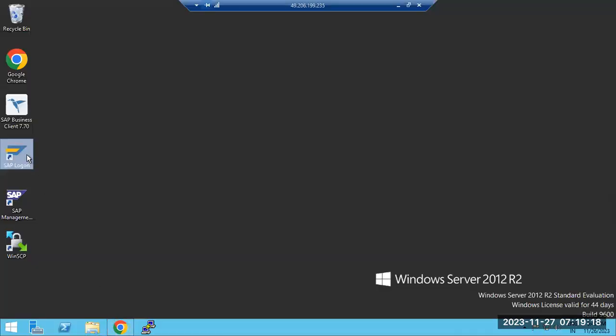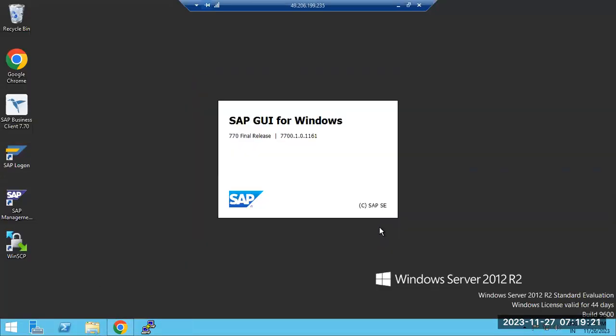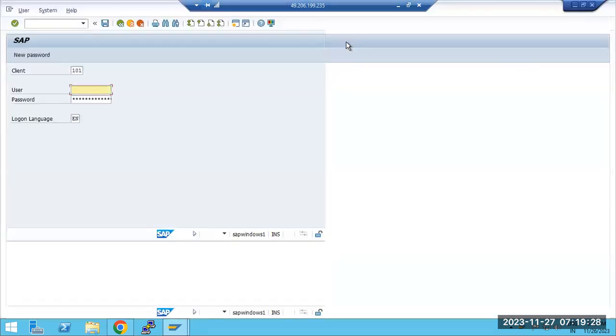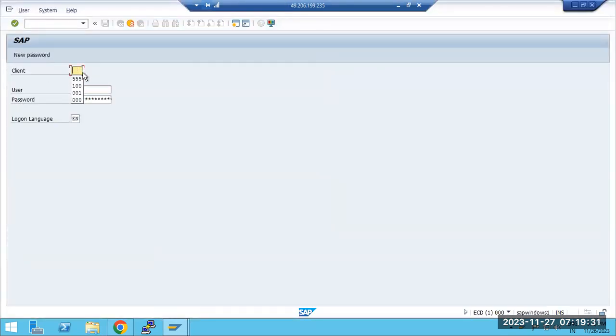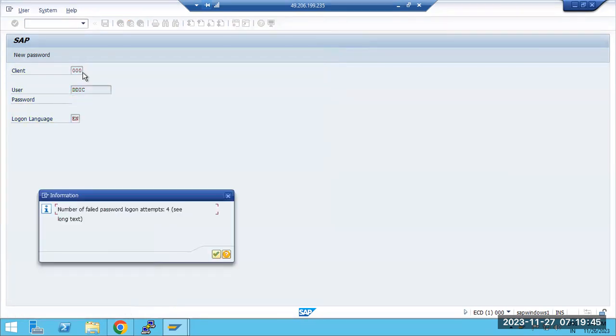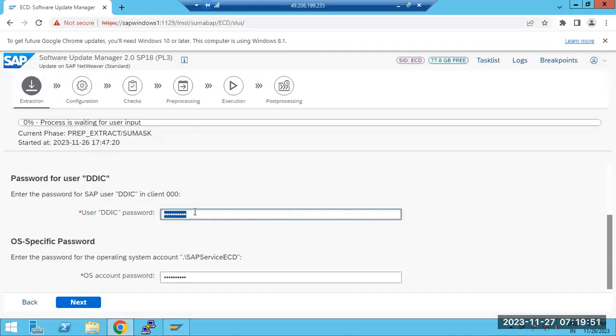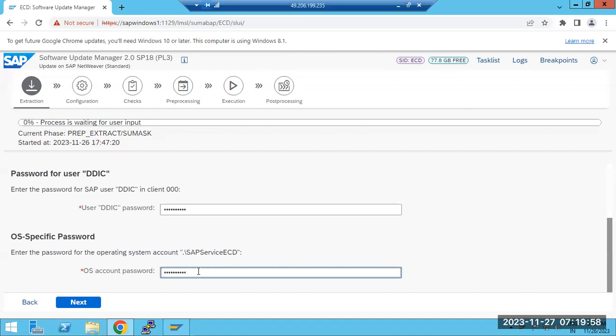Let me log into the system and verify it first. ECD, 000, DDIC. Let me enter the password here. No. Yes, this is working, 2024 is working. Okay, let me check. This should also be the same, I guess. Otherwise, let me enter 23.